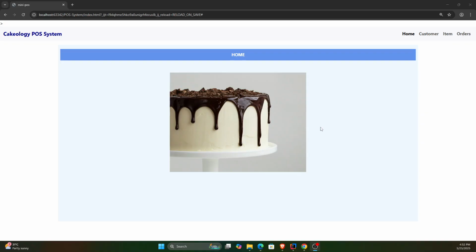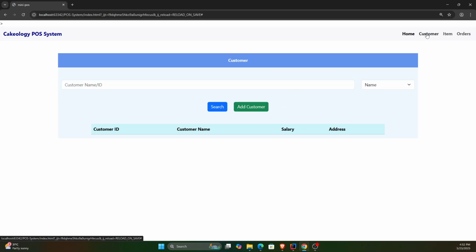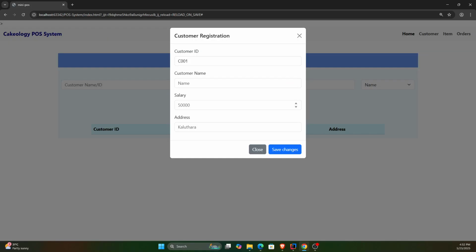Okay, let's see how this point of sale system functions. Let's first navigate to the customers section. Now we can add a customer by hitting on the add customer button, and I'm going to add a customer here.